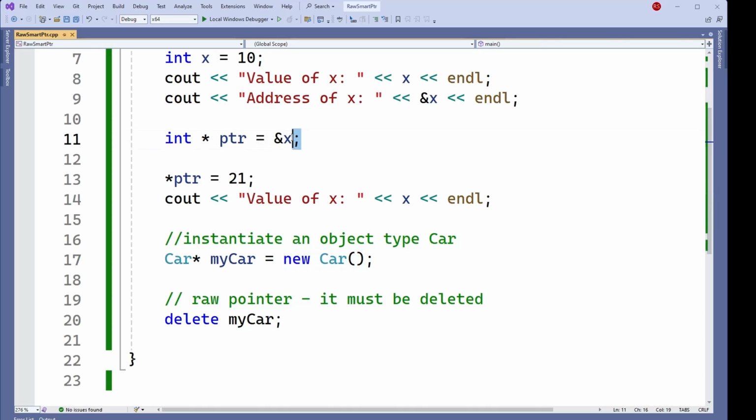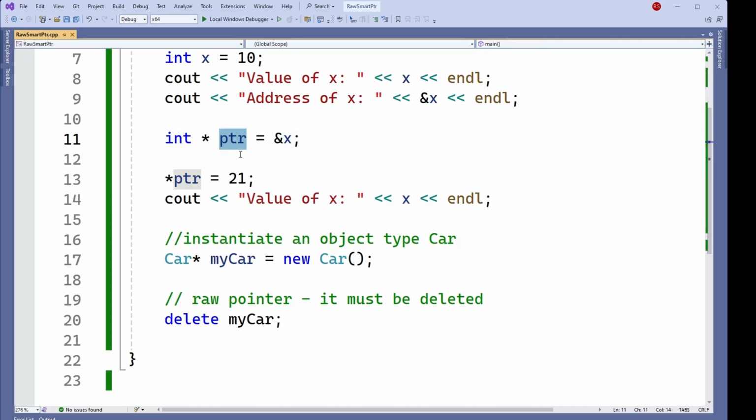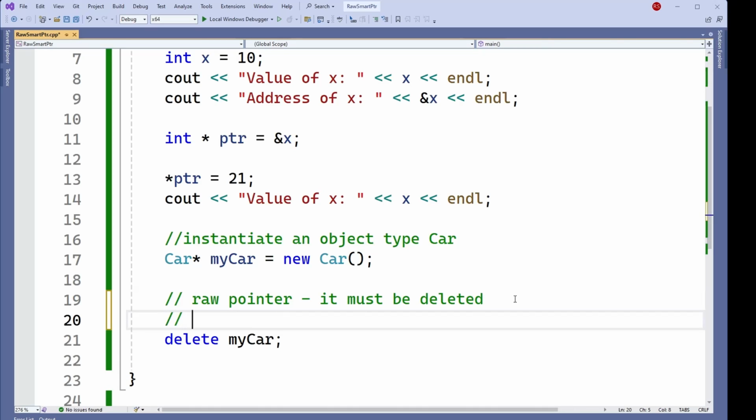So in this case right here, you did create a pointer, a raw pointer, that points to a variable x. So you do not have to delete this pointer because you did not create it with the new operator. So only delete pointers that you created with the new operator. So this is raw pointer. Raw pointer happens to be old, and also I would like to recommend you don't use it.